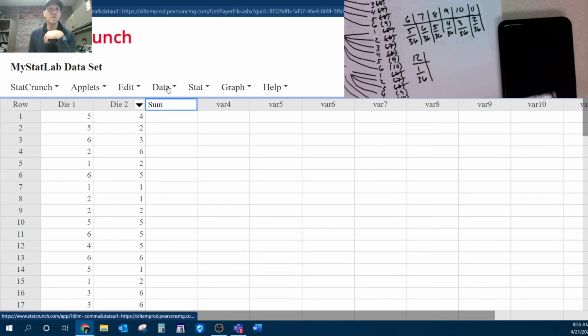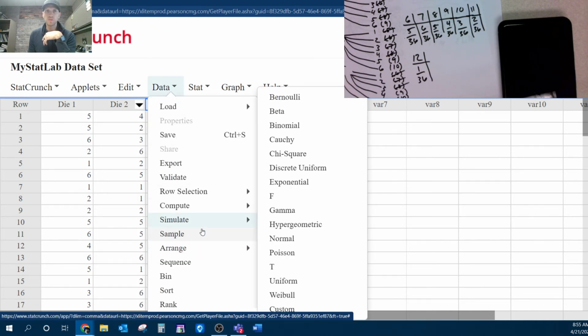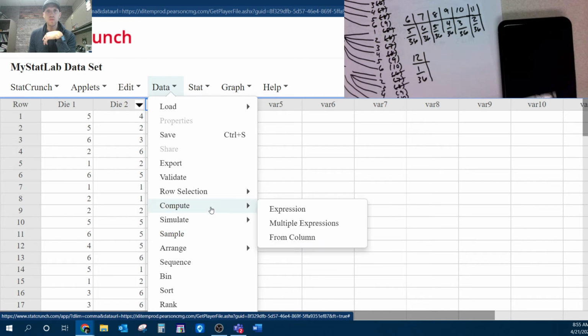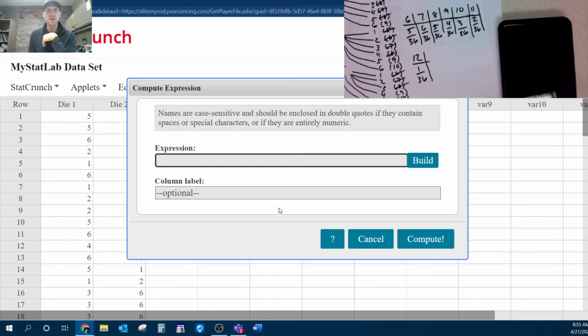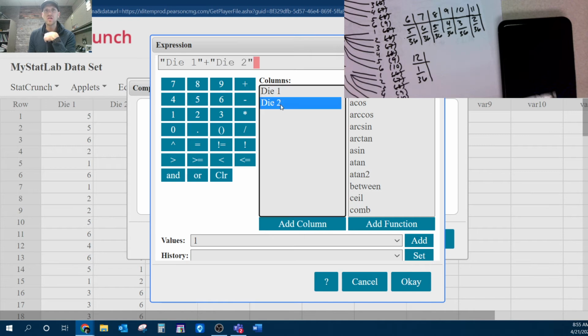How we do that is we go to Data, Compute, Expression. The expression we want to build, so click Build, is where we add die 1, so click on die 1, plus, click the plus symbol, die 2, and now we're ready to go.